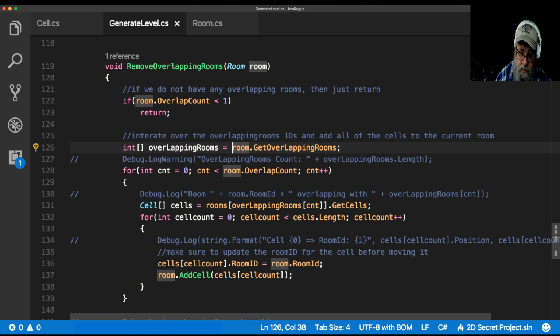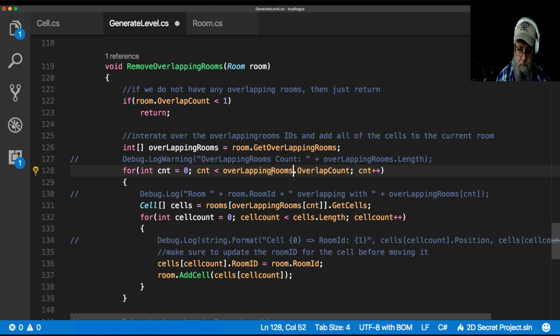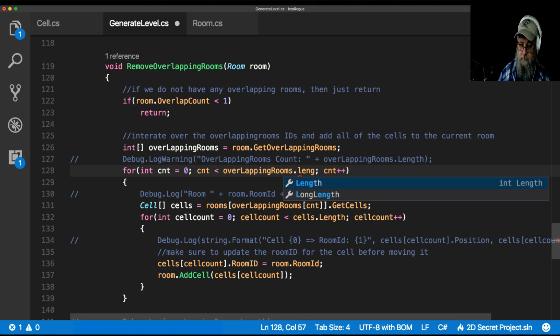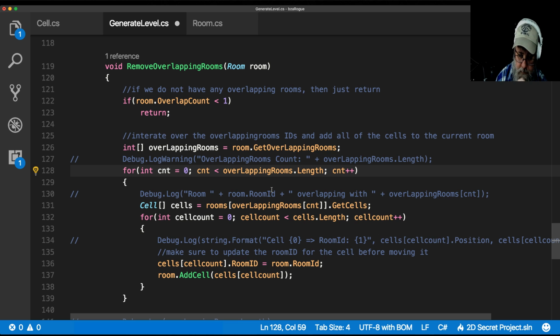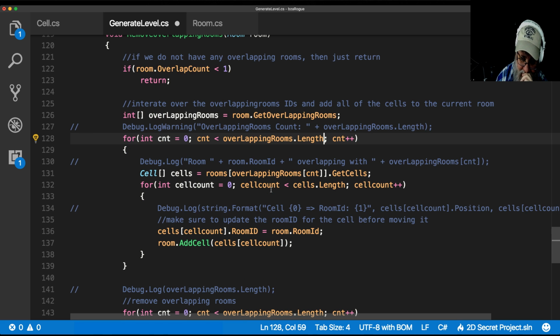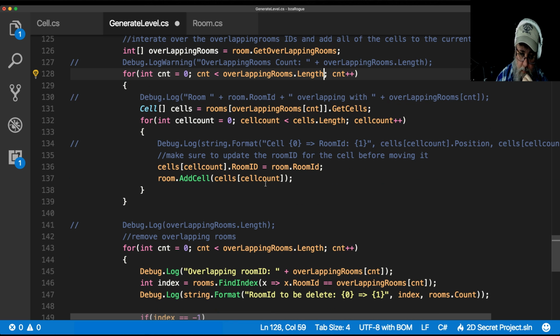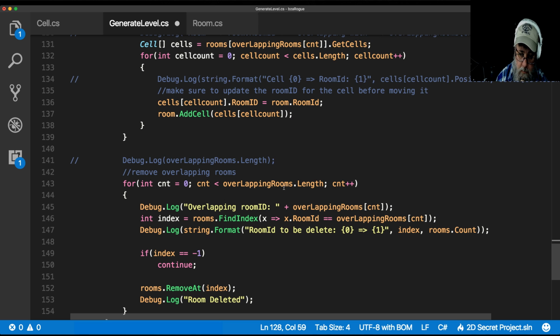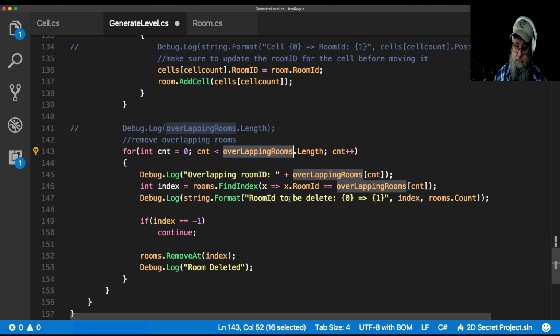I could do either way. I could do the room overlapping count, or I could do length. Oh my God, I think I'm mixing my counts and lengths too much together, because length will always be one more than the count. Doing a length here.